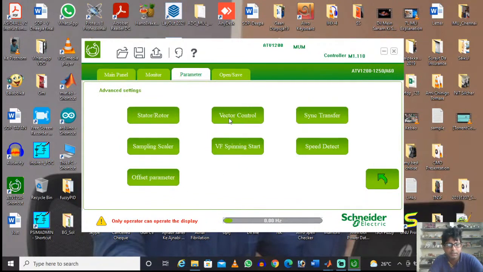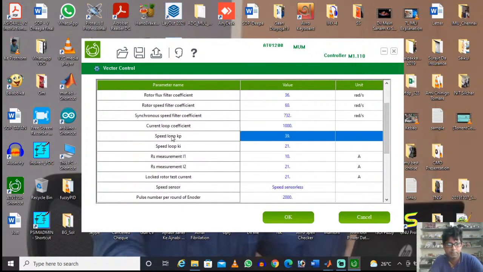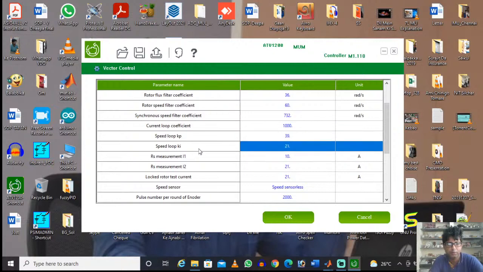Now you go to the advanced setting, where we learned already the thing called vector control. You see here the flux reference, maximum torque limit, maximum power limit; all these things you can get from your motor details. Then you see this is the speed loop kp, speed loop ki. The way I have shown you, you have to find out the values and replace them here.